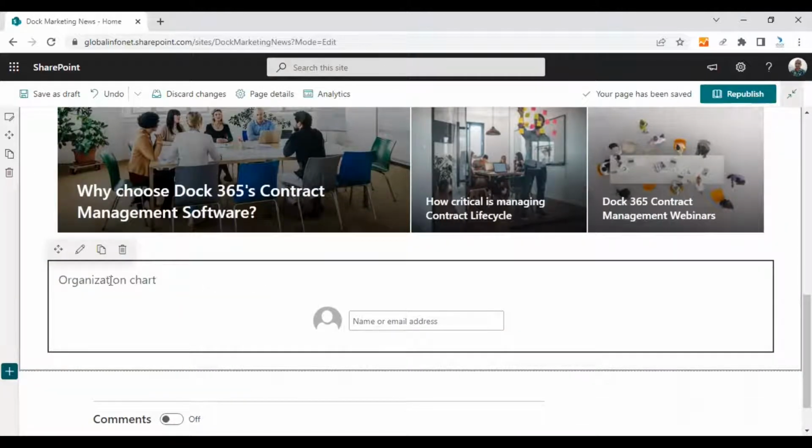So first, you need to give a name to this chart or the web part, and then you need to enter a username or email address. So first, let's give this a name, marketing of, and then let's enter my name so that you can see everyone who is reporting to me here.